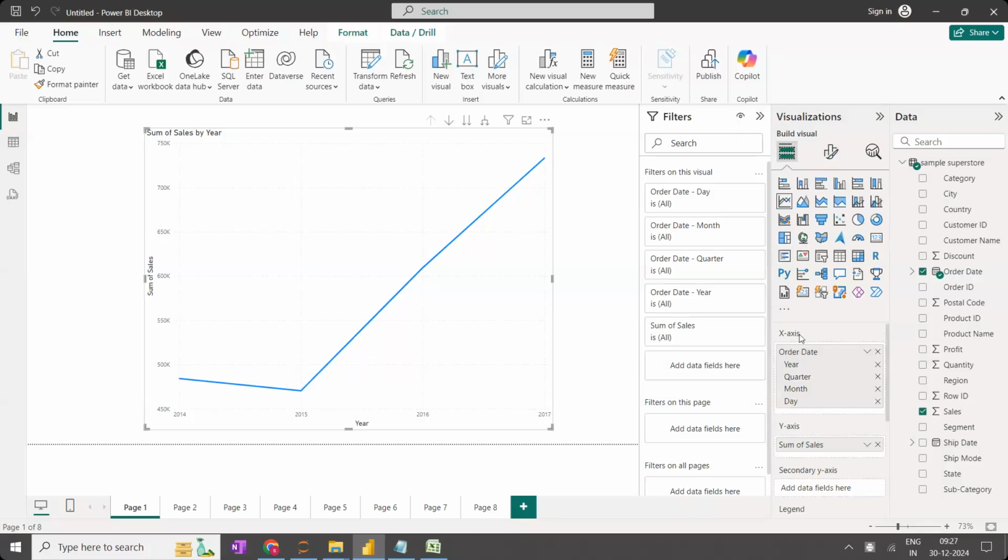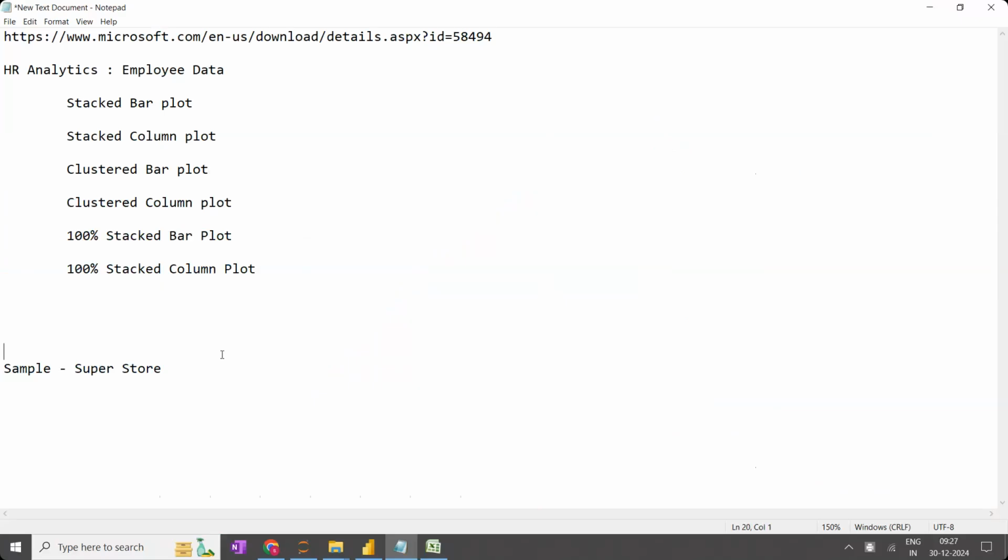So here on the x-axis, you are going to consider order date. Write in the notes clearly: line chart. The importance of a line chart is to see the trend as the year increases, or month increases, or day wise. How the trend is there.